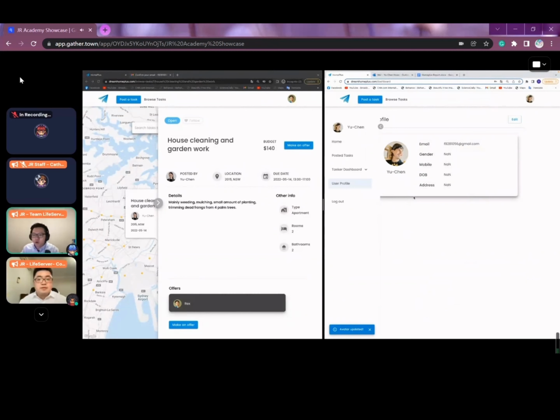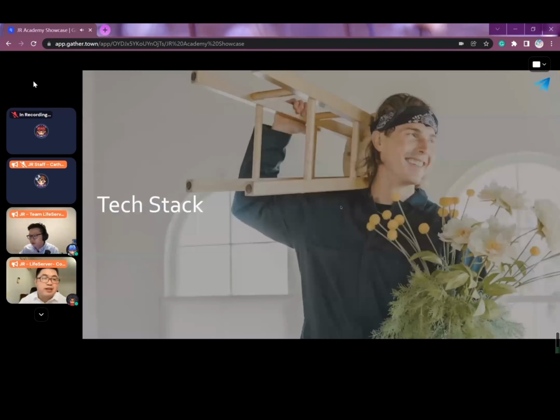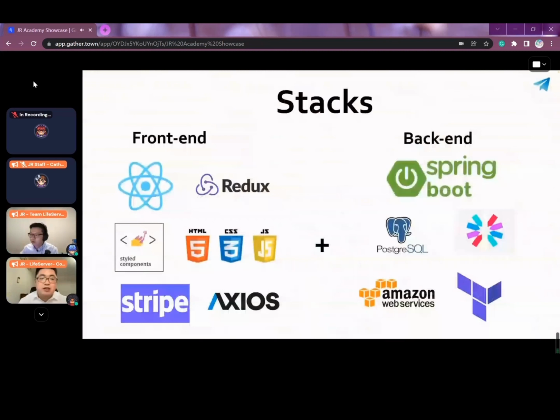And next, I will hand it over to our colleague Colin to show you our tech stack. Okay, thanks, Rex. Hello, everyone. My name is Colin. Today, I would like to introduce the technical stacks we used in our project.